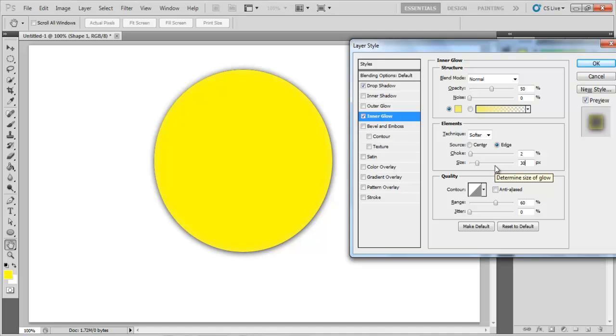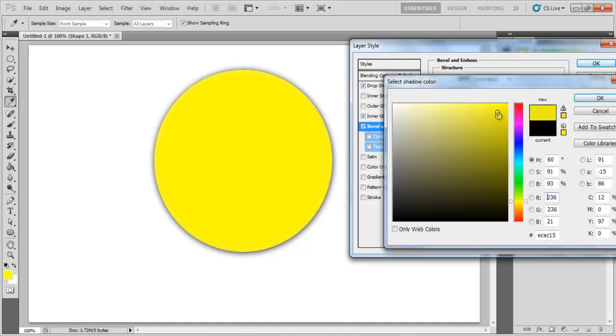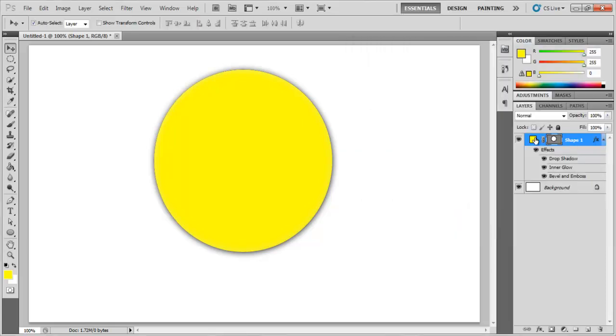Next, move over to the Bevel and Emboss tab. Increase the depth to 150%, size to 0 pixels, and soften to 8 pixels. Increase the opacity of both the highlight mode and the shadow mode, and choose E5E526 for the color of the shadow mode.